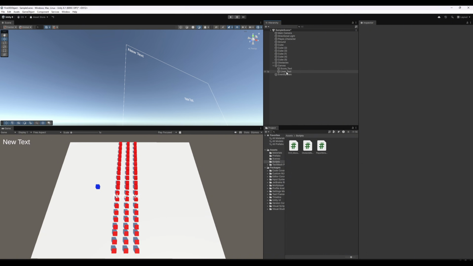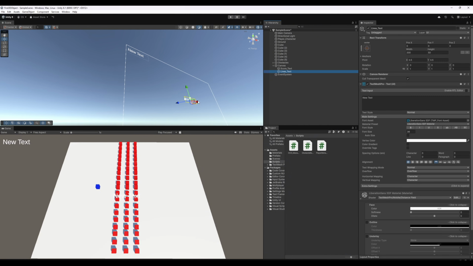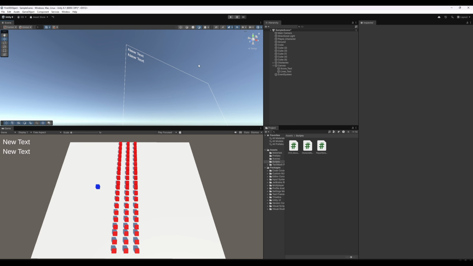Let's reposition our lives text. Right now I think it should be below our score text object. But later on, if it doesn't look good, we can change it. So let's reposition our lives text object right now. Let's make sure they match the same X position. We can copy and paste this. I think that's enough.